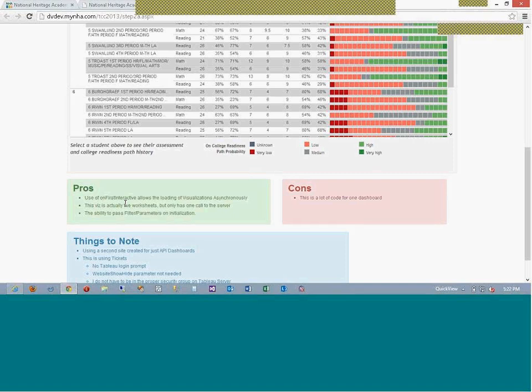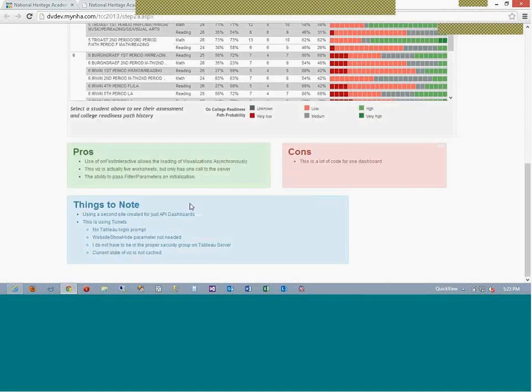And the other part that's awesome about it is this viz is actually 5 worksheets, but it's only one call to the server. So it's better off to put everything that you want into one dashboard, and it only makes one call to the server. Otherwise, this would be 5 different calls. And obviously, the pro is to be able to pass filters and parameters on initialization.